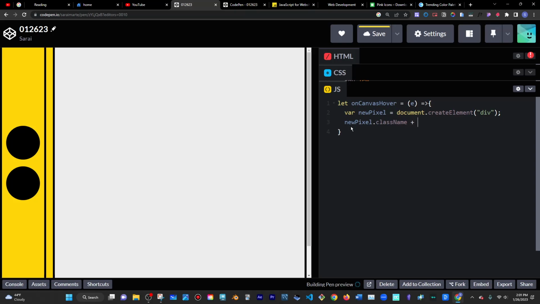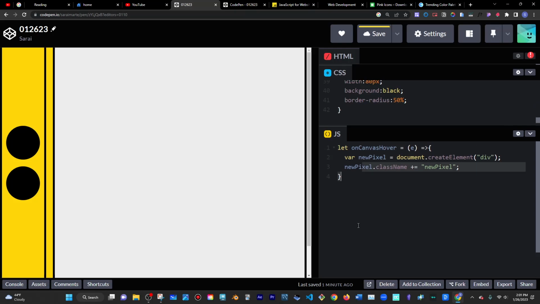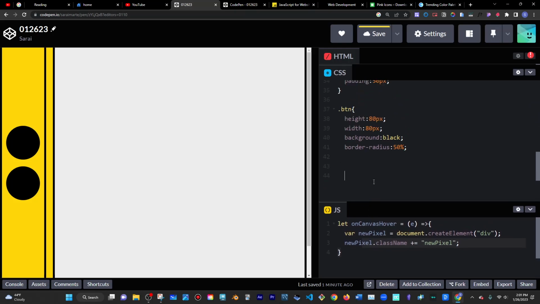I need to give it some classes. So I'm going to call it new pixel. So then I'm going to actually make a new pixel class in CSS so that class is added to it. So I'll do dot new pixel is going to have a background size of cover, going to have a height of 50 pixels and a width of 50 pixels and a position of absolute. Yeah, that's all there is to it.